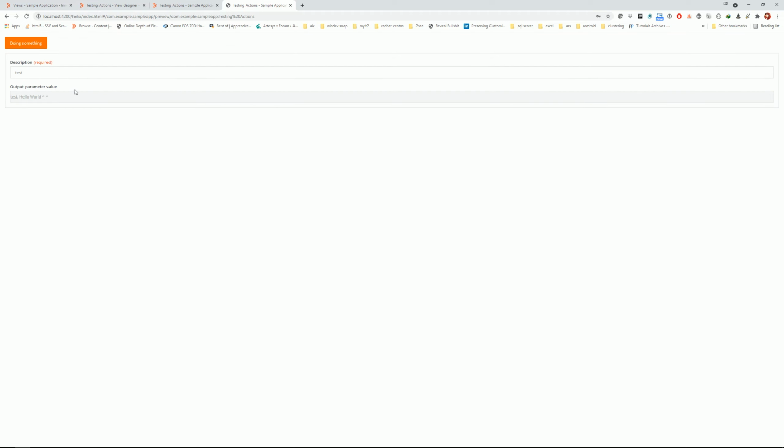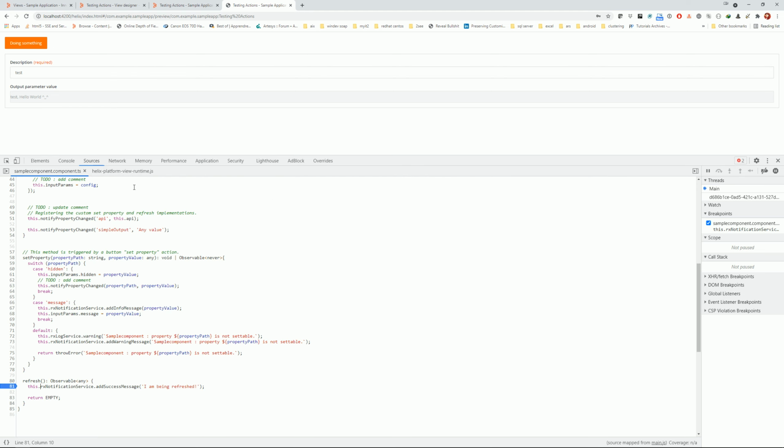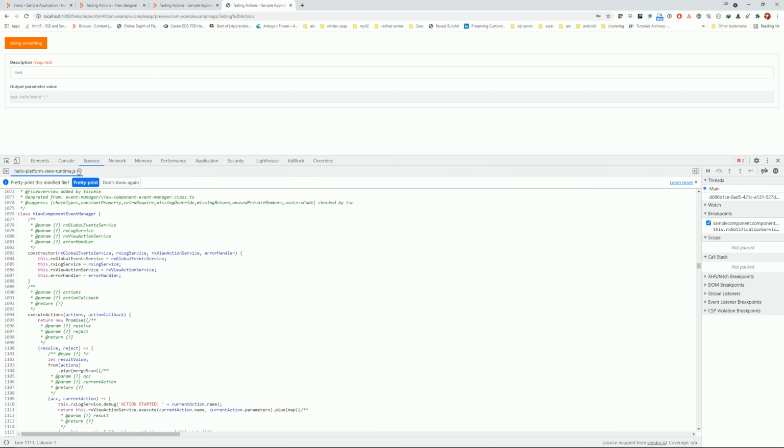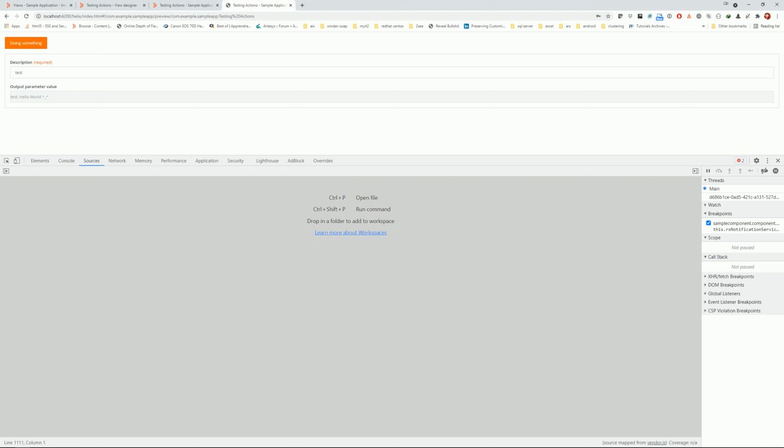Okay, so now let's see how we can debug something. We are going to launch F12 to show the web browser developer console. We need to see the files that we want to debug.